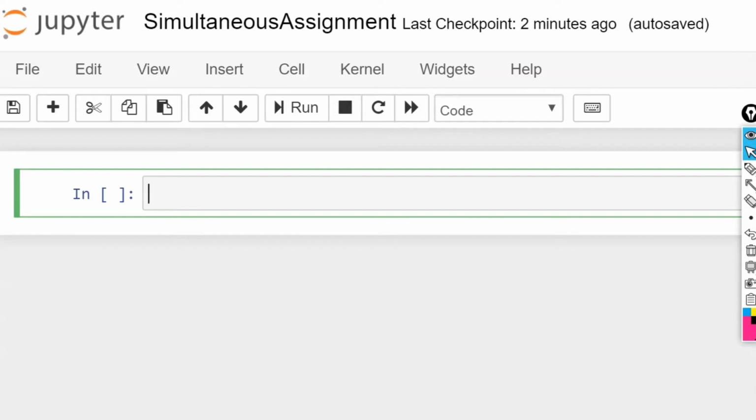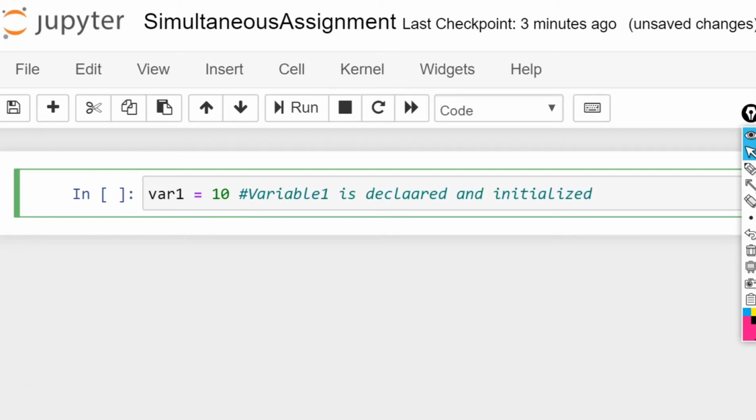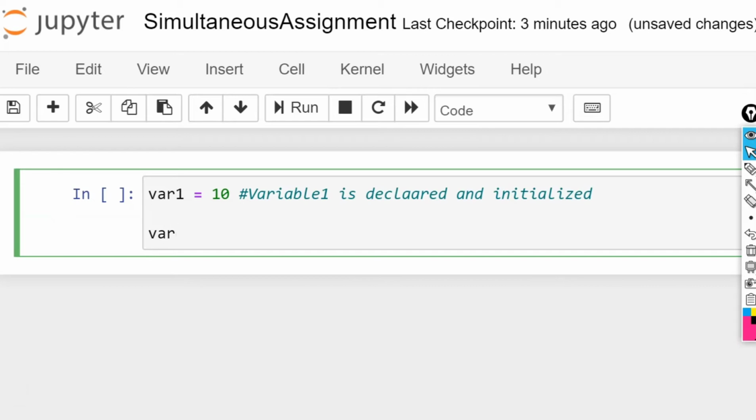Here, I'm going to declare a couple of variables. Let's say a variable name is going to be var1 equals 10. So this is the way we assign a value to a variable. And since Python is a dynamically typed programming language, we need not declare the data type. The next variable that I'm going to declare here is var2, which is going to carry a value of 20. So here again we have declared a variable and initialized a value to this variable.